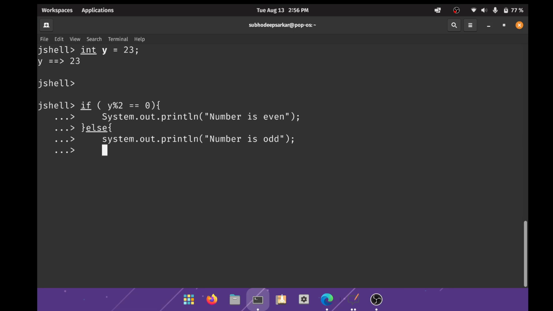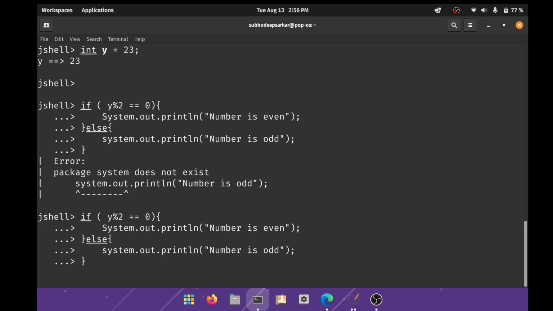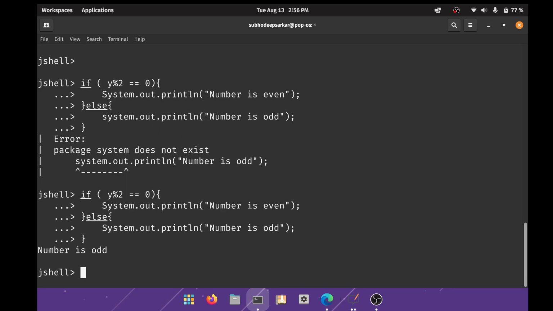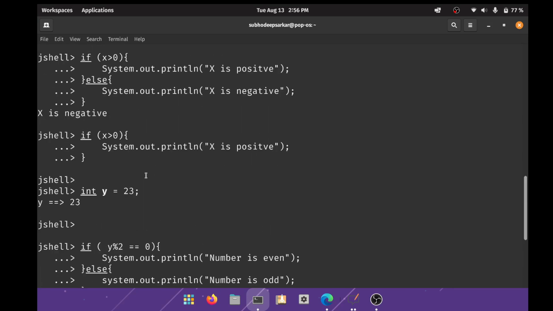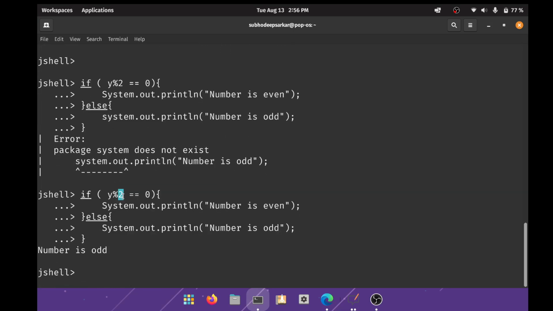So let's try and execute this statement. Let's see what happens now. Oh, there is a typo. I forgot. Yeah, perfect. Number is odd. Why is it happening? So let's see, what is the value of y right now? The value of y is 23. So 23 I'm dividing by 2. This is modulus. I already told the case of modulus, right? What does modulus do? It divides and gets the remainder.